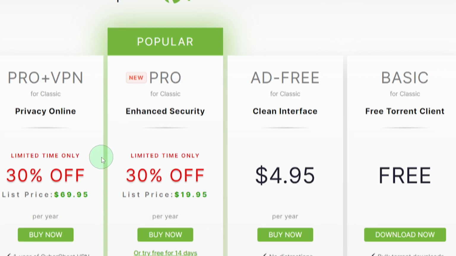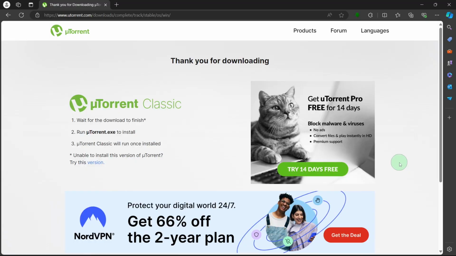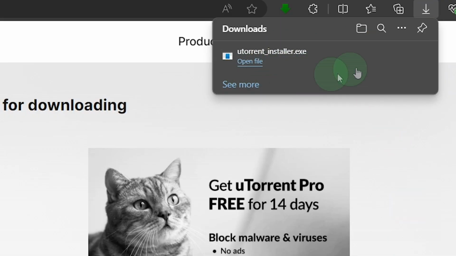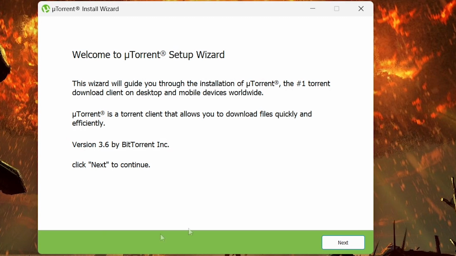This will take you to the download page where you can choose the version you want or need. Click on the Download Now button. Your download should start automatically. Once the download is complete, click on Open File in your browser downloads. The uTorrent installation wizard will open. Click Next to proceed through the setup steps.